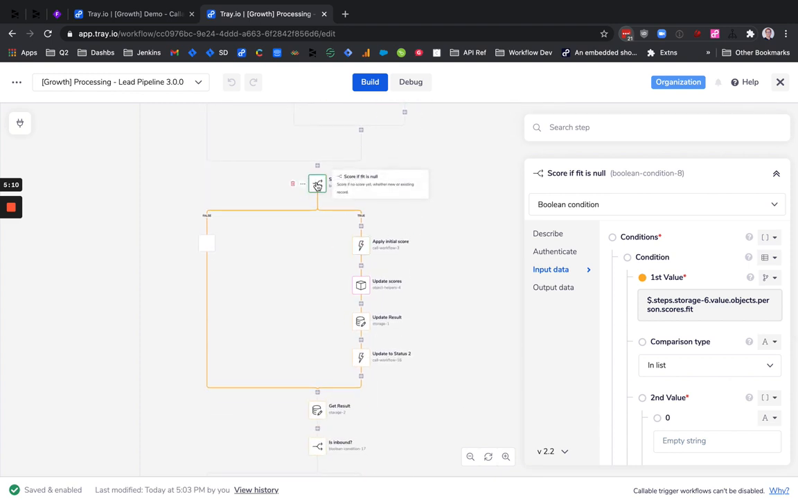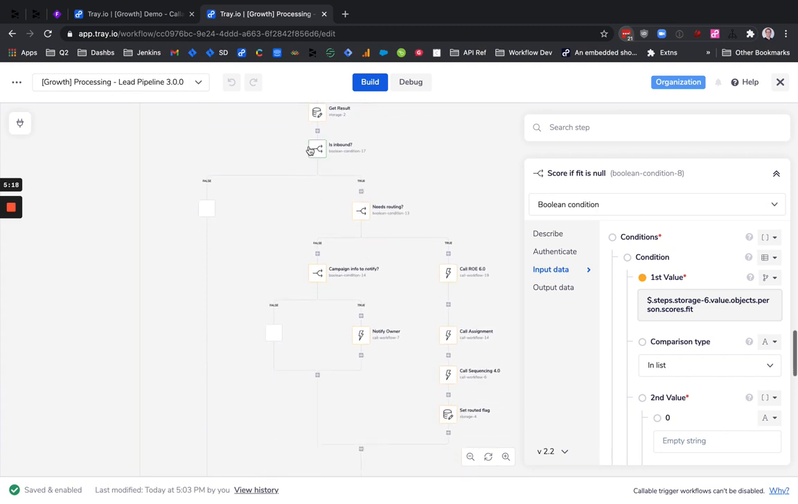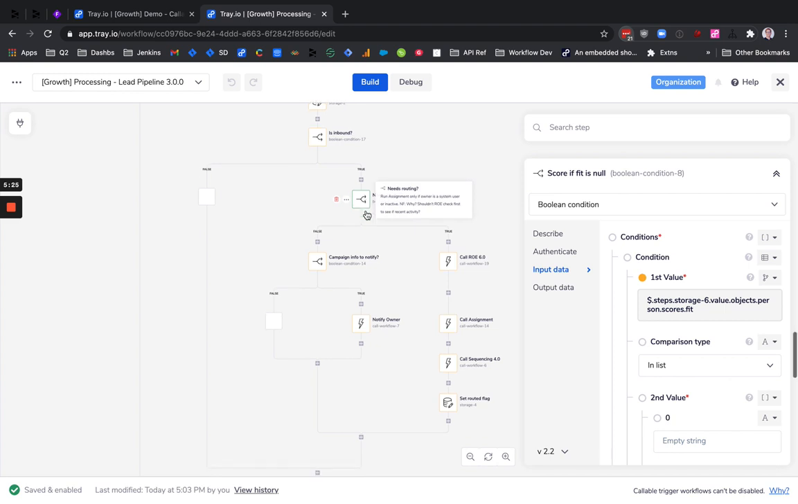We check to see if there's a score. If there is not, we score it. We update the status of the lead to open. We check to see if it's an inbound lead. If they are an inbound lead, for example, not programmatically sourced, then we'll check and see if it needs to be routed. We know that it needs to be routed if it's owned by an ops user. We'll call rules of engagement. Rules of engagement checks and sees if it's an existing customer, if there's open opportunities, if there's recent activity on the lead from an SDR or an AE, and it says how to route it.